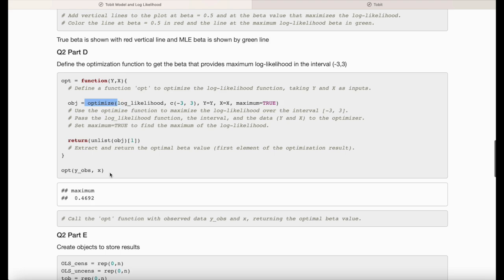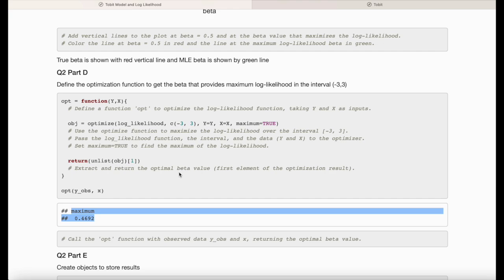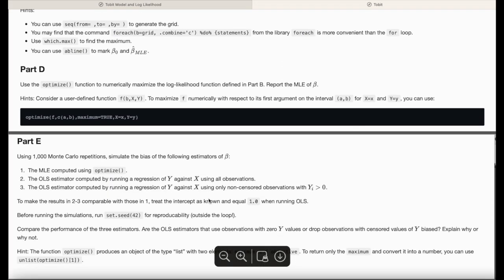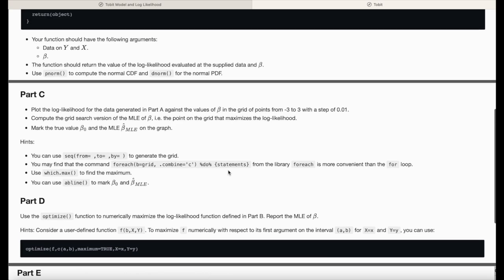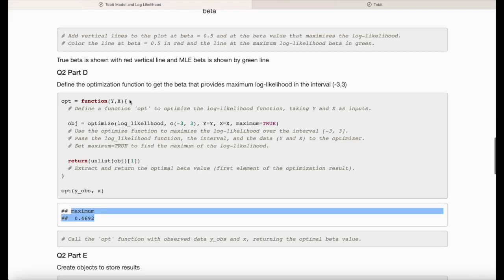Anyways, moving to this part, we see that the maximum that it has estimated is 0.46, or if we round it up to 2 digits, it's 0.47. That's very, very close to the true value of 0.5 that we set at the beginning. I'm pretty confident that if we increase the sample size further, this would keep getting closer and closer to the true value of 0.5. So I'll do a different video for part E, which is a Monte Carlo simulation for the Tobit model. But in summary, this is exactly how we can write our own custom functions, do Tobit models in R, and estimate by maximizing the likelihood function in R.